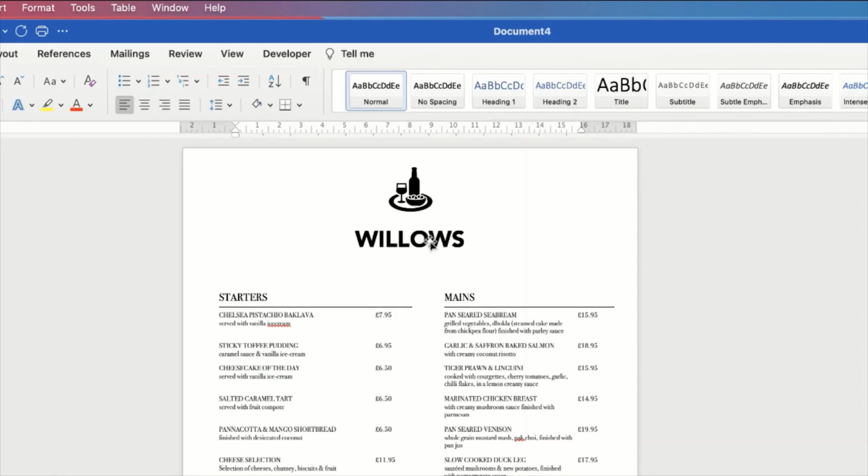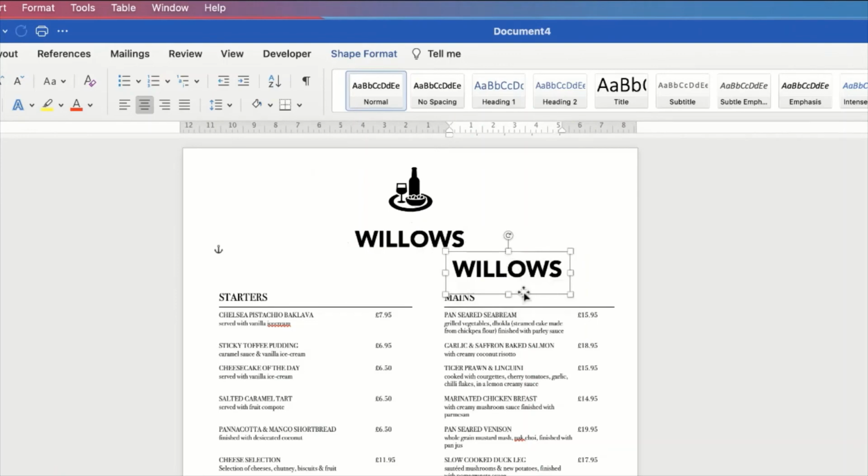Now, obviously there's numerous ways to do that, Command or Control C plus Command or Control V, or what I like to do is just hold down my Alt or Option key. You can see my cursor changes, click and drag. Double click inside to select the text, and then enter your text. You can see my text has disappeared because my text box isn't big enough.